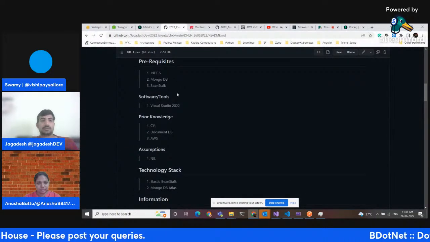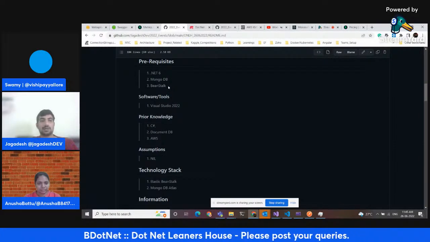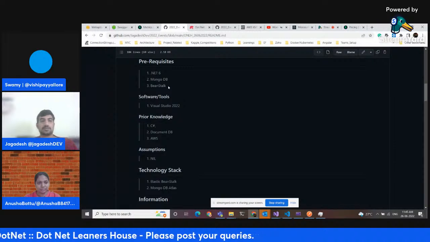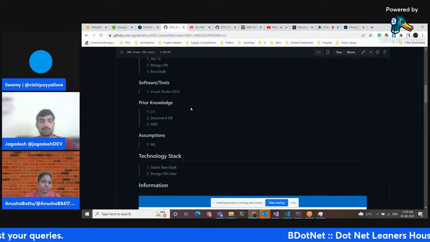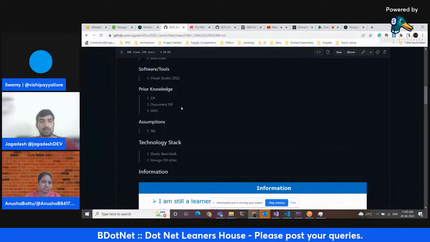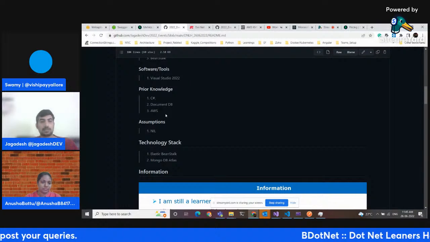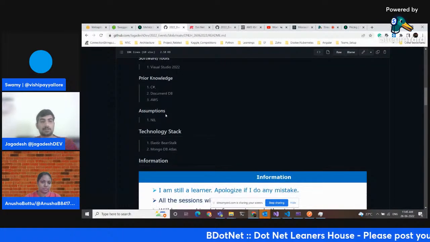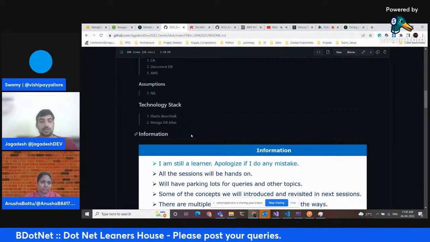Before going into this, there are a couple of prerequisites. You should be familiar with at least .NET, MongoDB, and Beanstalk, although I'll explain those things. We are using Visual Studio 2022, C Sharp, DocumentDB, MongoDB Atlas, and AWS deployment. We created an Elastic Beanstalk and deployed our .NET 6 Web API application to AWS. So the technology stack, as I mentioned previously, is Beanstalk and MongoDB.